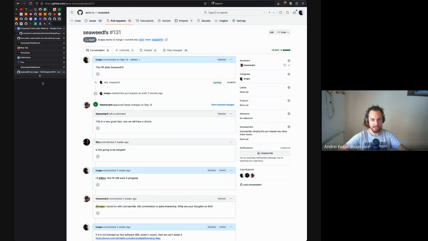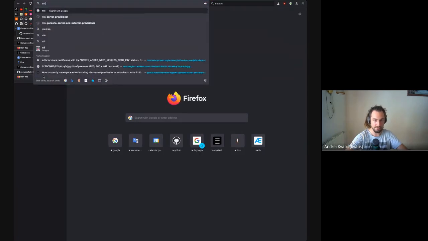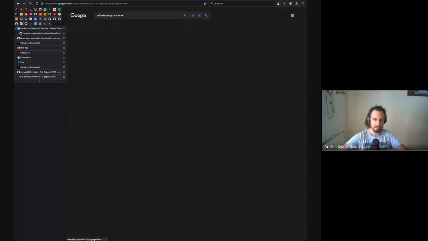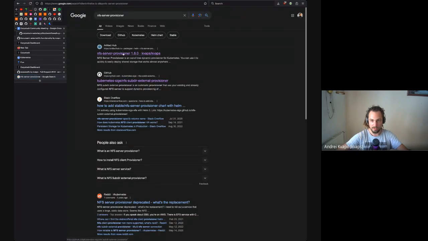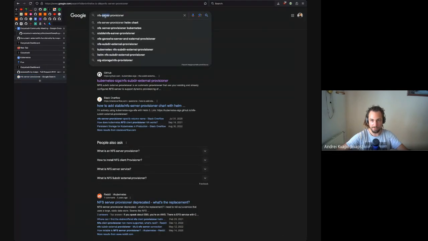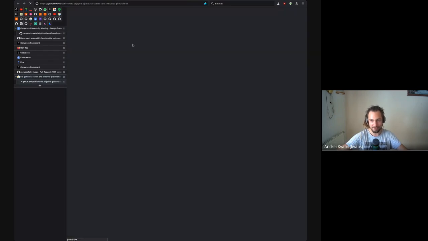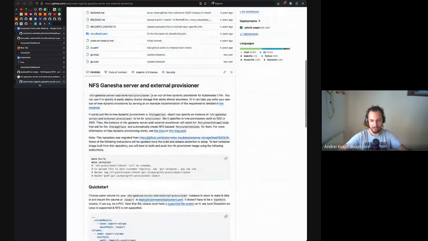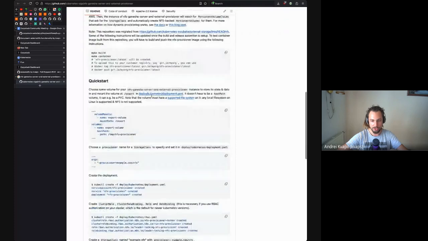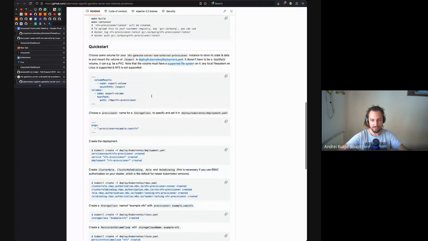Another option can be to use NFS server provisioner. It is now called NFS Ganesha server and external provisioner. You can install this Helm chart. It will use Linstor as backend, and it will give you a normal NFS share, which you can use in read-write-many mode for multiple users.